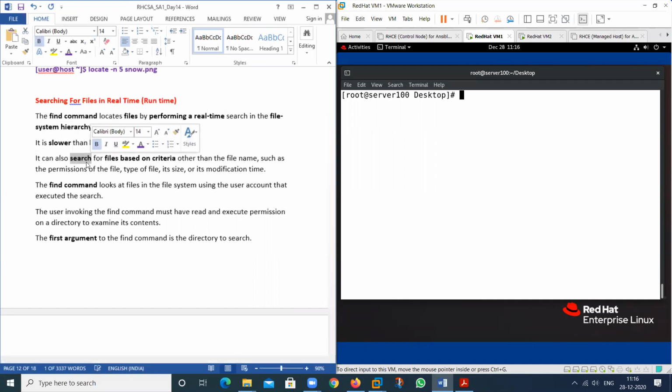So it is used to search files by using different criteria. You can use the file name. You can also use permission. You can also use the type of the file. These are the criteria. If you know only the size, you can search by the size of the file or folder. You can also search by modification time. So these are the criteria that you can use in the find command.